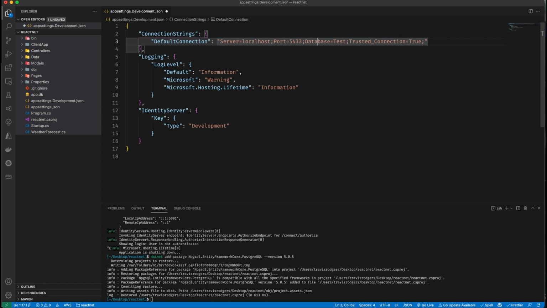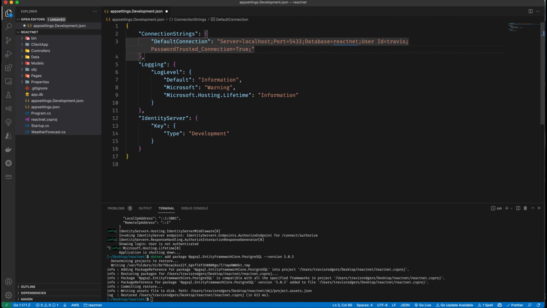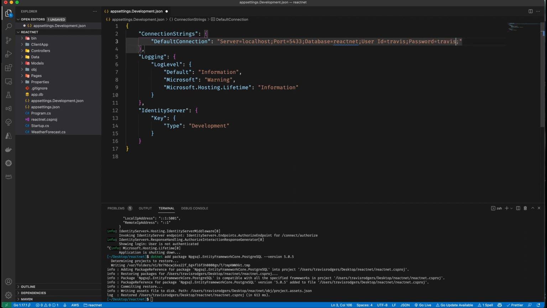And the database name, I think we called it ReactNet. Then we're going to have user ID equals Travis. Password equals Travis. And I'm just going to take this last part out. Make sure you put semicolons at the end of each one of these. And that's all we need.